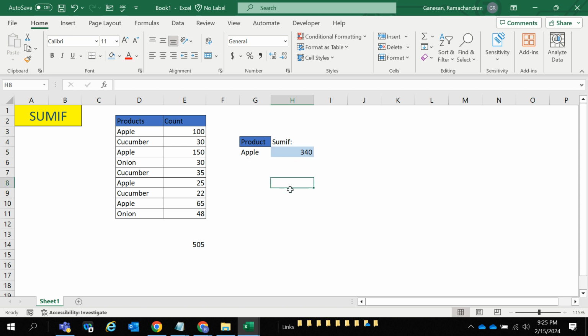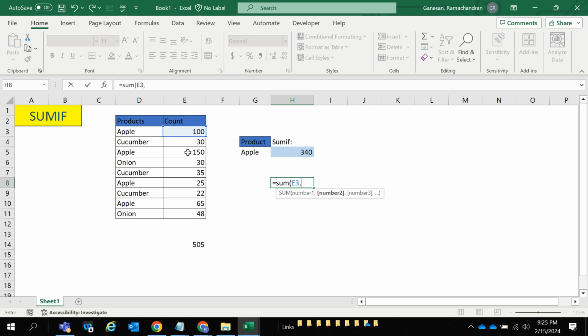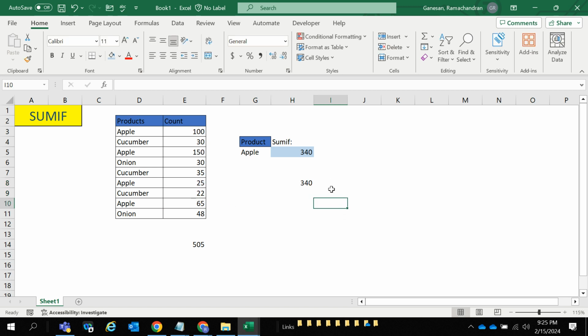Let's use the SUM formula. Equal SUM, open bracket, select individually 100, comma 150, comma 25, comma 65, close bracket, enter. So here we can see we are getting the same value. By using the SUM formula, we need to select all the counts. Instead of doing that, by using the SUMIF formula, in a single instance, we can get the total apple count.